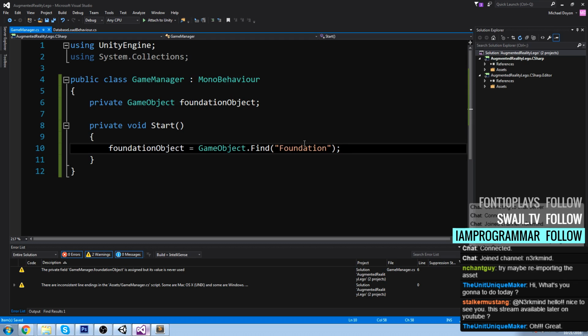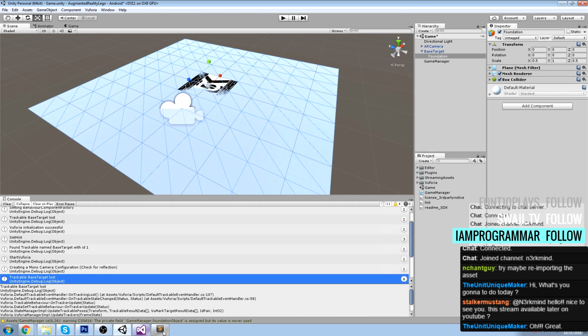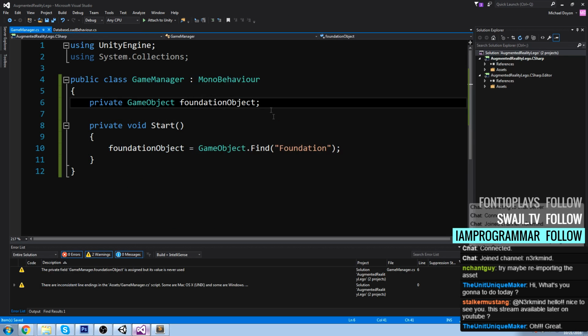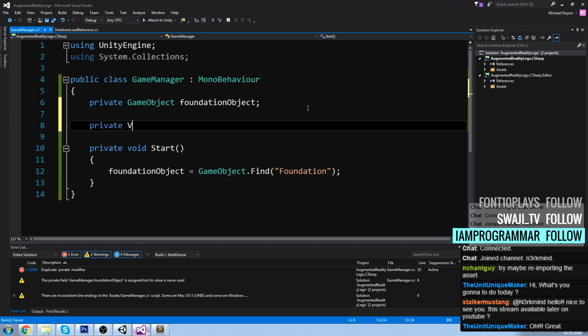Copy that. And here it is. Okay, so we've got our object. That's pretty good. After that, we're gonna need an offset, because the center of foundation is actually the center of the world, and we don't really want that since we're gonna be using raycast. You'll see why I do that in a moment. Or you probably already saw why I did that in the last stream.